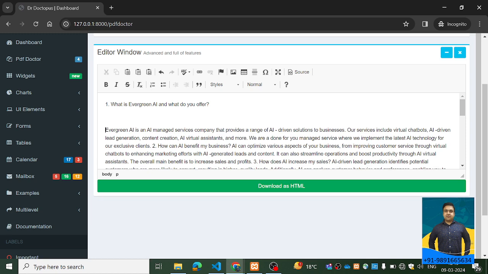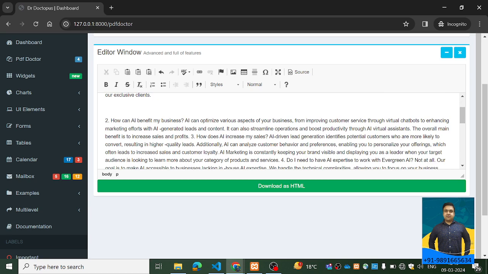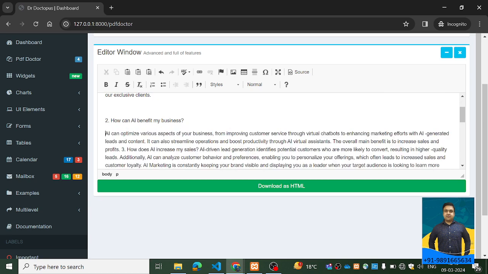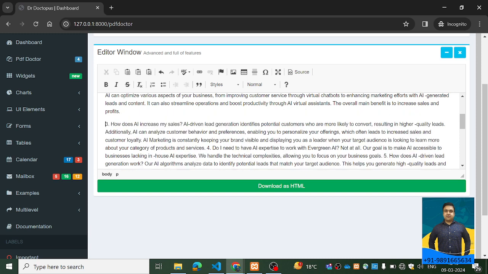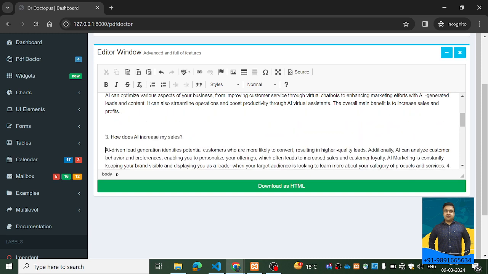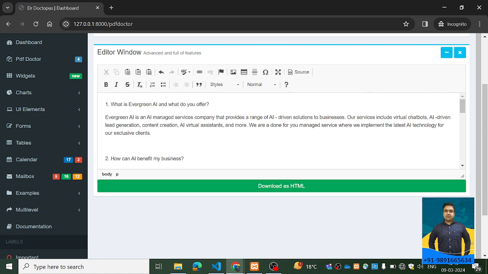So I would like to have some space in between the question and answer. What is the next question? This is the next question, and I would like to have its answer in the next line. Then what is the next question? This is question number 3. Let's have some space between question 1 and question 2 and question 3. Likewise, you can give spaces and make it aligned like this.